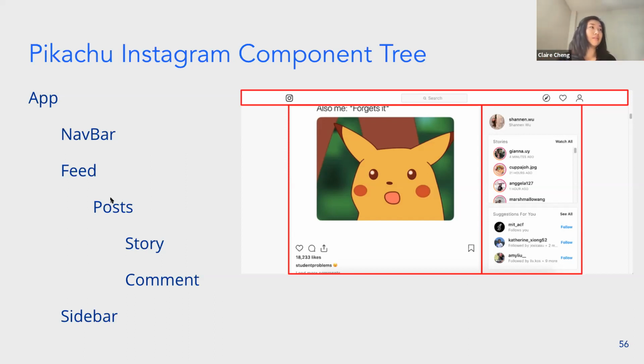And then we can break down feed even further. Like before, we can break it down into posts. And then we can break each post down into story, which here just represents the content of the post, ignoring the comments or likes or anything. So we can break down posts into story and comment. There are probably other breakdowns you can do, but this is just a very bare bones breakdown of an Instagram website.